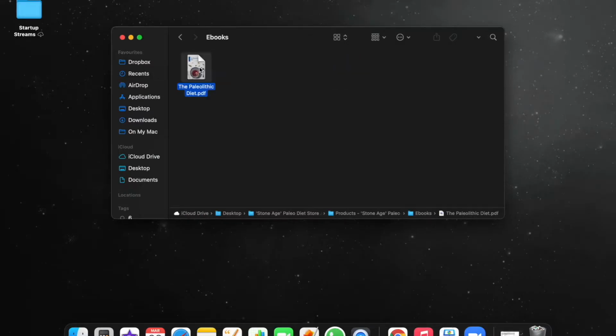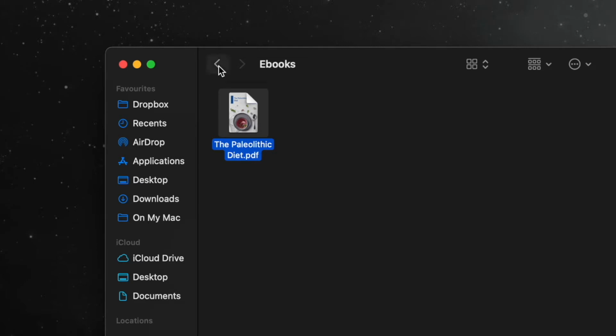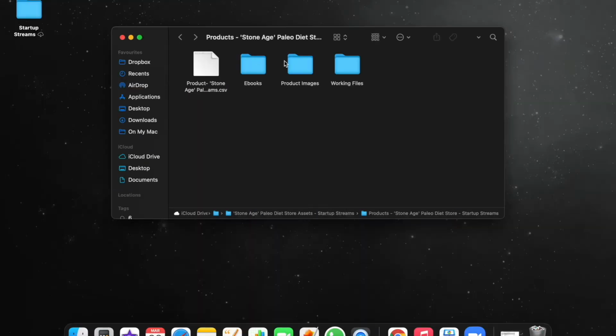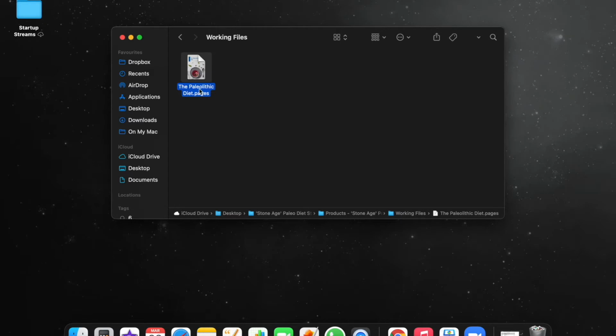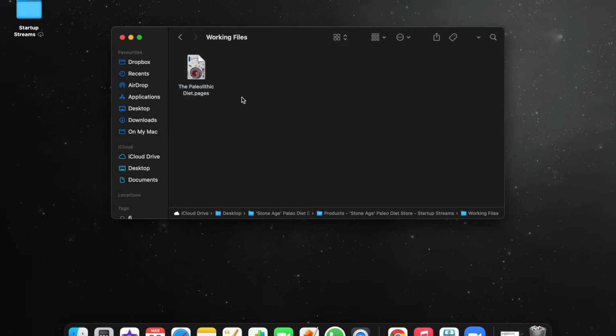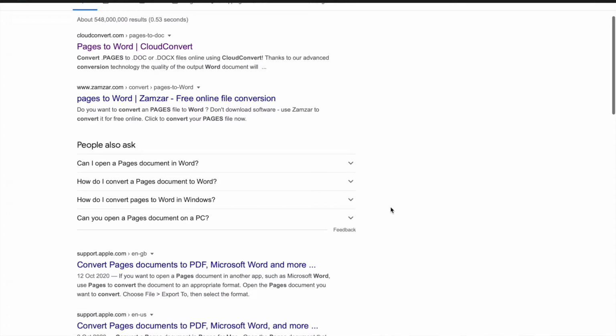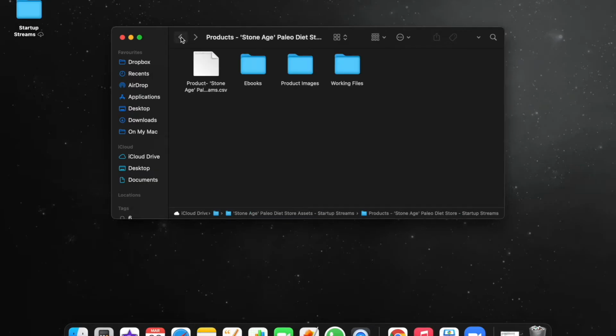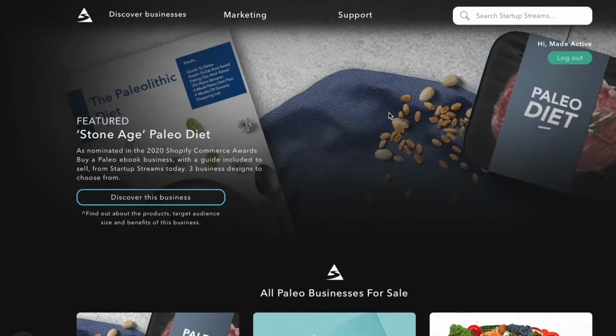I can click ebooks, and you see we've got the ebook here, so we've got our own copy. Here I've got the ebook front cover, which I can use for other marketing purposes, such as on social media. And then I've got the working files in Pages, which is essentially Apple's Mac equivalent of Microsoft Word. But if you did want to convert it to Microsoft Word, just type in convert Pages to Word, and you'll find lots of free online tools to do so. So now I've got everything I need to start the store.